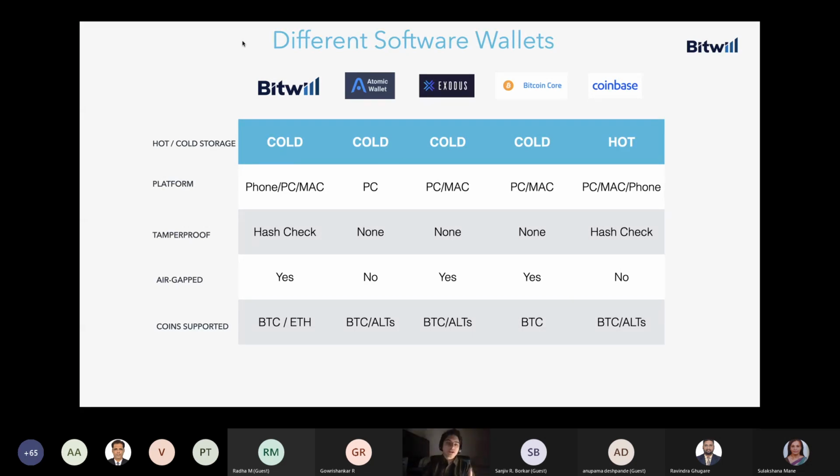On the platform side, we have PC, Mac, and phone. Some of them are for PC, some of them are for PC and Mac, and Coinbase is everywhere. We have a hash mechanism for tamper proofing. The other three do not have any tamper proofing mechanism. Yes, Coinbase does have a mechanism like us. Yes, we are air gapped. Atomic is not air gapped. Exodus is, yes, air gapped. Bitcoin Core is also air gapped. Coinbase, unfortunately, nope, they are not air gapped. And we support the blockchains of Bitcoin and Ethereum. The other wallets support Bitcoin and other altcoins as well.